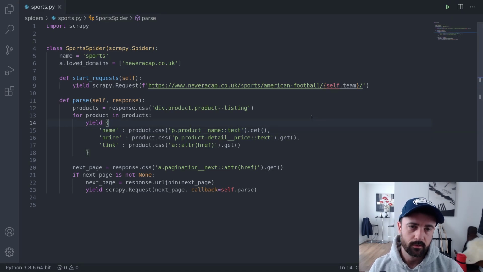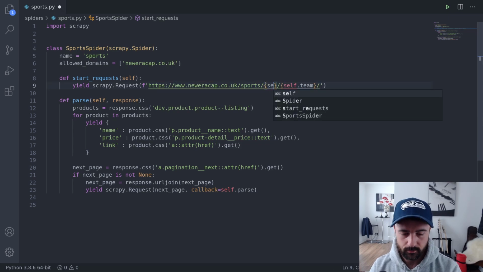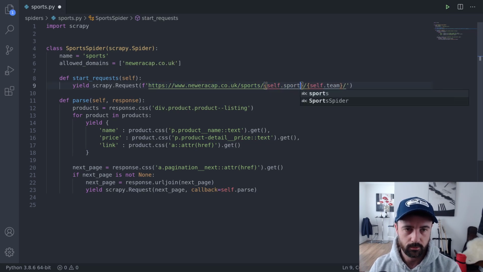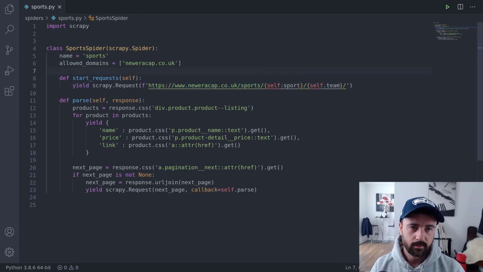But what if we wanted to do both the sport and the team? We can actually do that really simply as well. We can pass in two arguments by working exactly the same way. Let's do self, and we'll call this one sport. We'll save that, and now we have two.